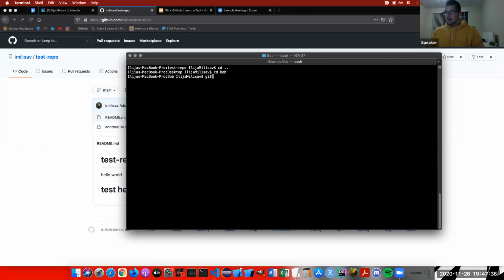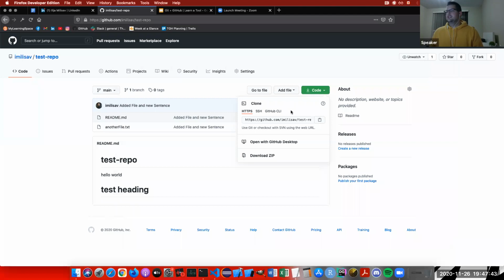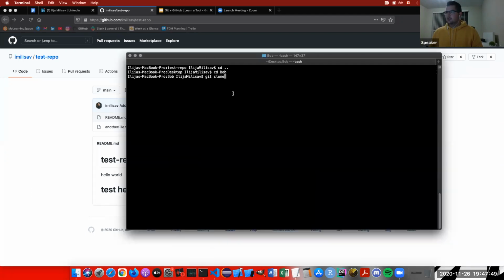Now in Bob, I'm going to do git clone. Bob is new to my repository, so he wants to clone the repository. What does he need to do? He needs to go back up here, take this URL, copy it, go back to the terminal, type git clone, and then paste it in there. In the terminal, pasting can easily be done with Command V. You don't have to right click and then paste it.